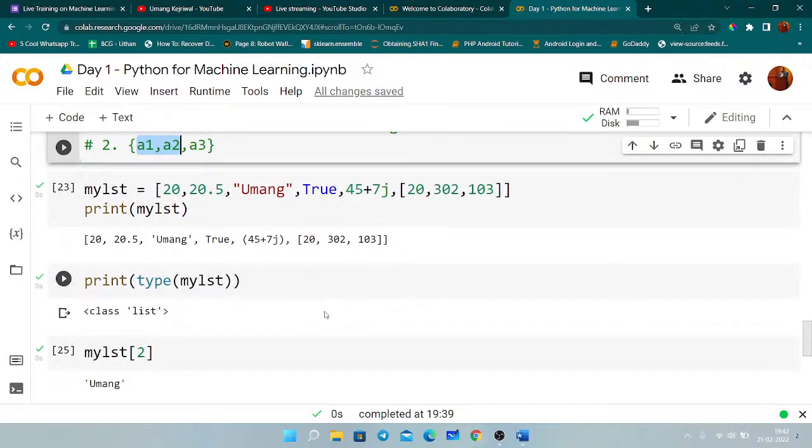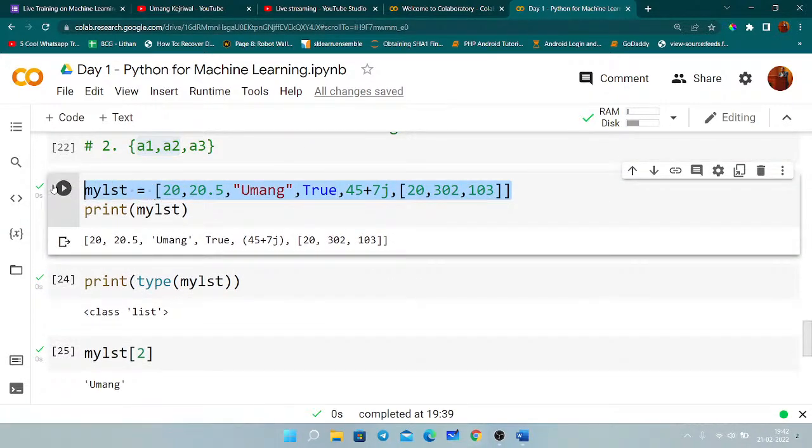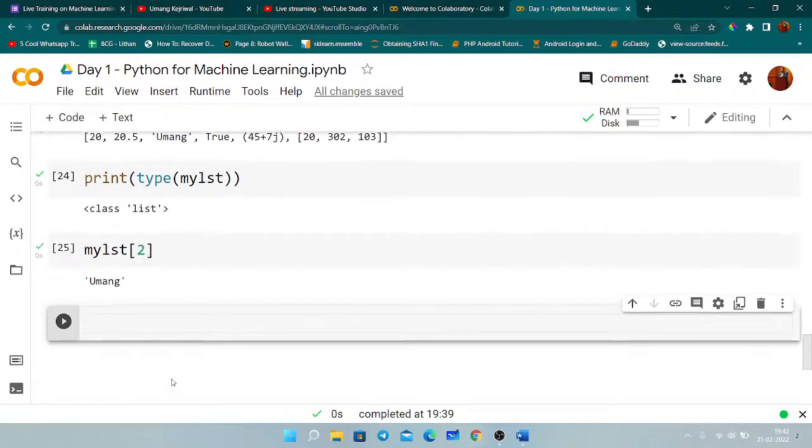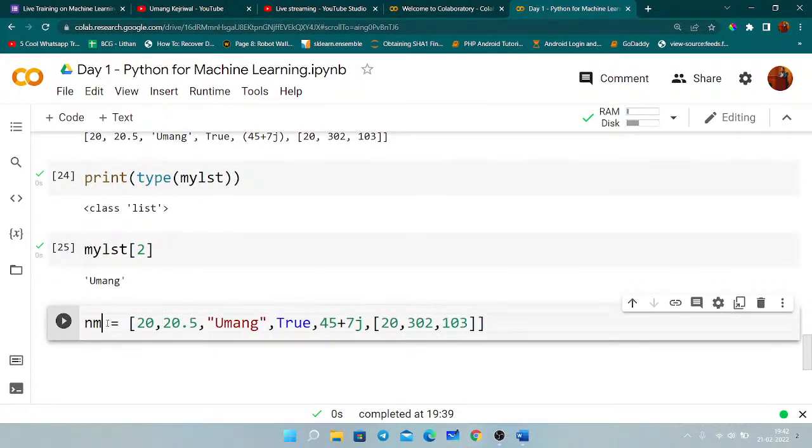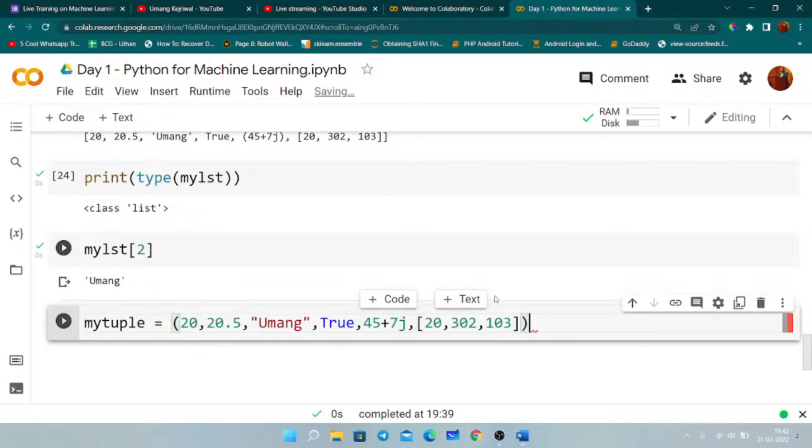Okay. Now, how do you create tuple? Let's create that. I'll simply write here my tuple. Let's say, and I'll simply change the bracket. Now tell me, can we take a list inside a tuple? Is it possible?